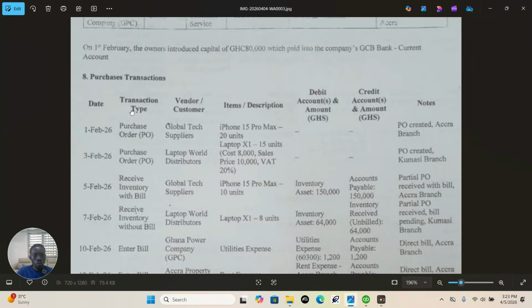Next thing we are going to do is to perform our transactions. So the owner introduced capital 80,000, which was paid into the company's GCB current account. That was on 1st February. So that means we need to make this first transaction, right?